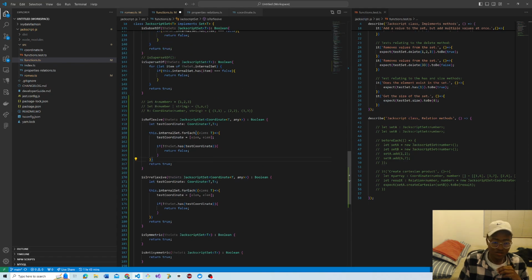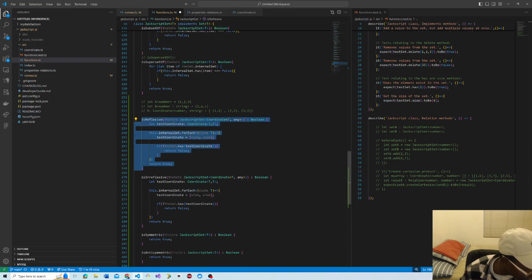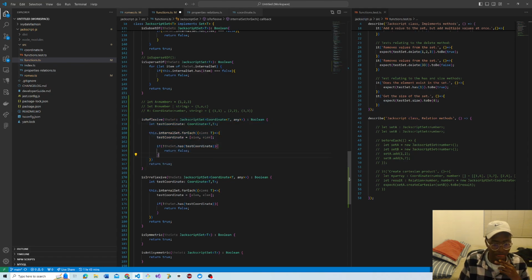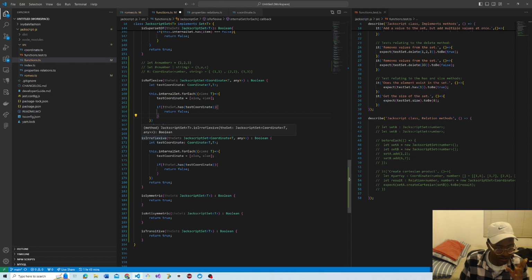Wait, let me just go back to isReflexive. IsReflexive says that all pairs should show up, and we're looping through all these elements. If we go to the first element, which is 1, this dot internal set dot forEach, we're looping through it, so this is 1 1. If the set doesn't have this, return false. Let's say it has 1 1, it moves on, loops again. 2 2, it has it, it doesn't say false. 3 3, it has it, it doesn't say false, and then it's done, and it will return true. Great, so that makes sense.